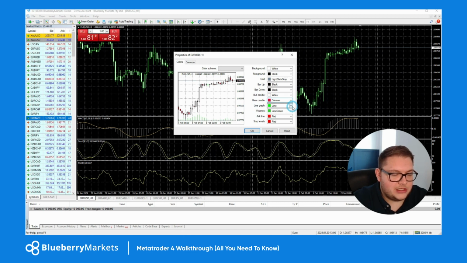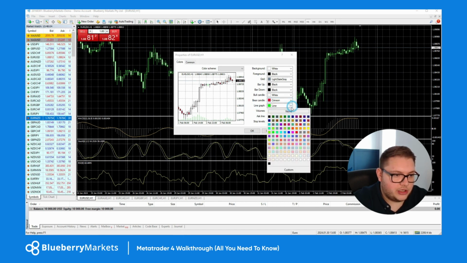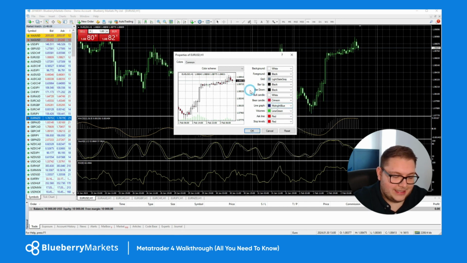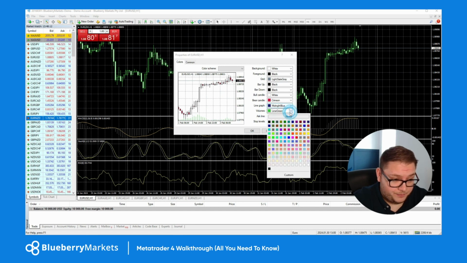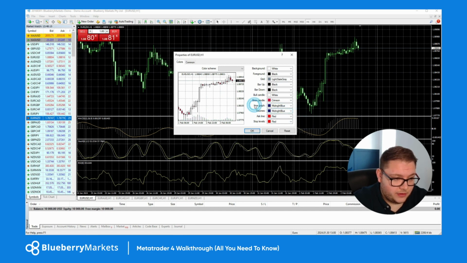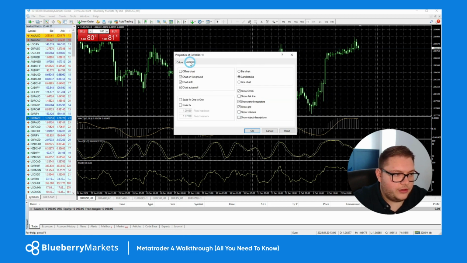Your line graph essentially is, if you change it to a line chart, it's going to be lime. That's not going to really appear well on a white background, so I'm going to change that to midnight blue. Same with volumes, if you're going to use volumes within that. Ask lines, stop lines, that's absolutely fine. Now you can see here the grid is still on. You can choose whether you want the grid on or not.